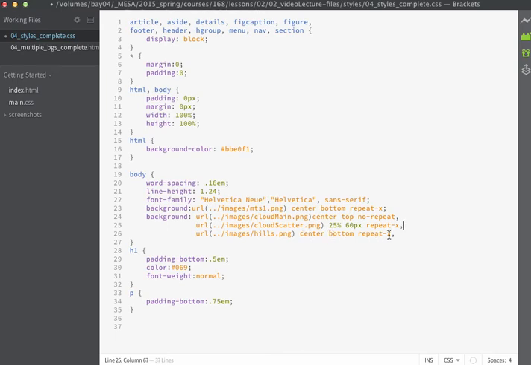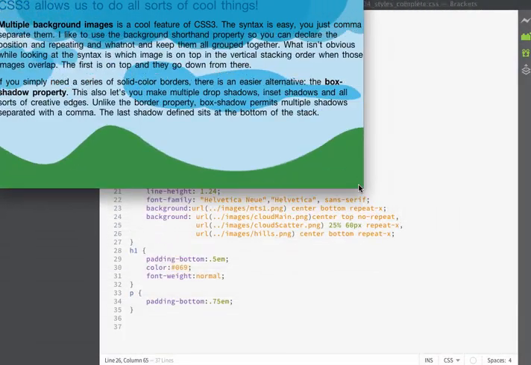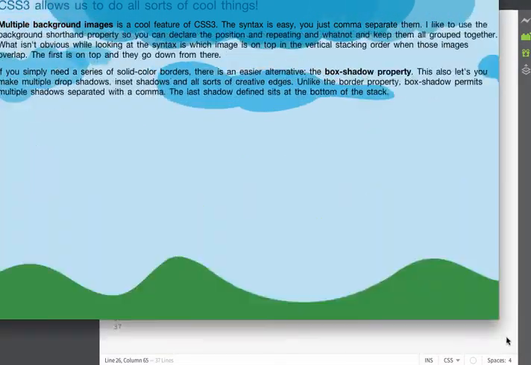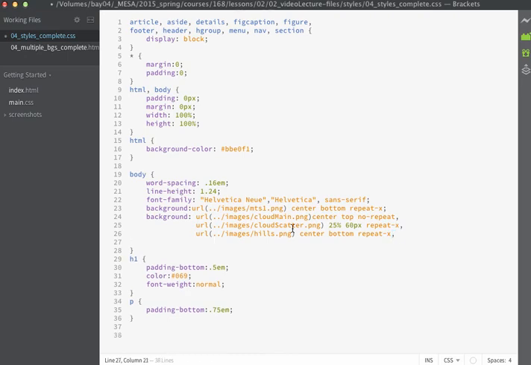At this point, if we save our page, and let me switch this to a semicolon so I can show you. If I save the page and preview, you're going to see that the hills are going to appear at the bottom of the page. No matter what size my browser window is, the hills are always going to be stuck to the bottom of the page. I'll change this back to a comma and we'll declare a couple more rules.